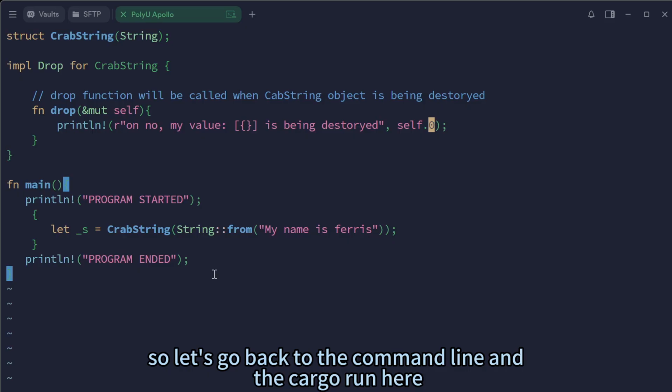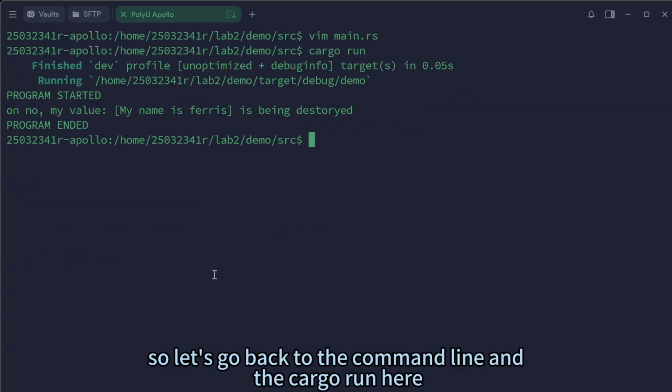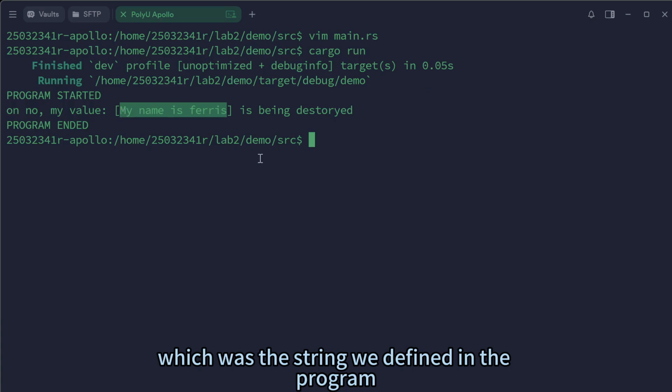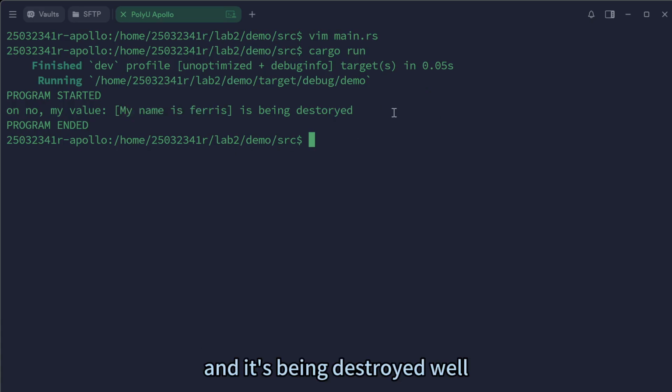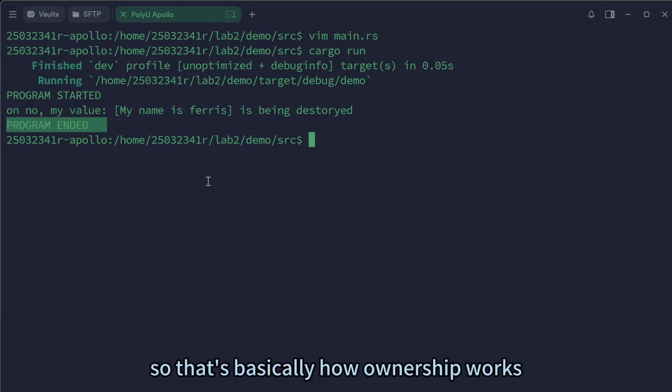So let's go back to the command line and do cargo run. Here you go. So we see "program started", and then my name is Vera, which was the string we defined in the program, and it's being destroyed. Well, it ran out of the scope, and then "program ended". So we have seen everything as expected. So that's basically how ownership works.